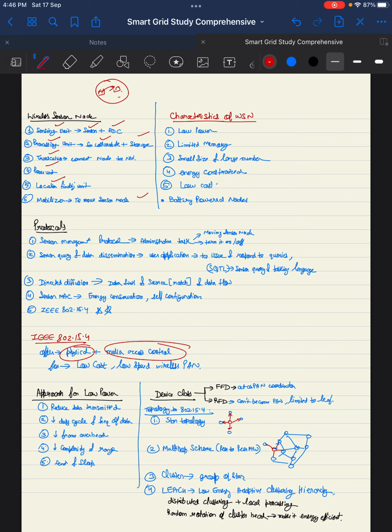Characteristics of a wireless sensor network: low power, limited memory, small size, energy constraints, low cost, and battery powered nodes. Thank you.